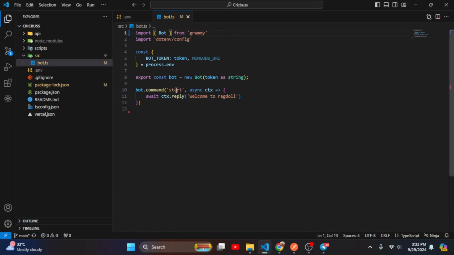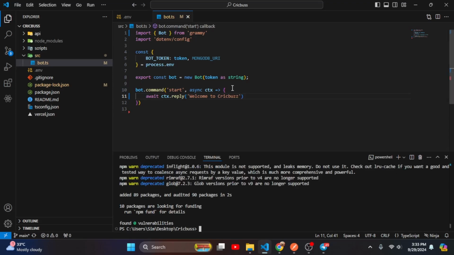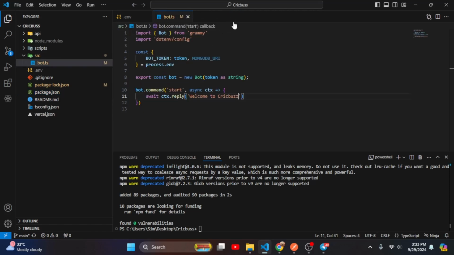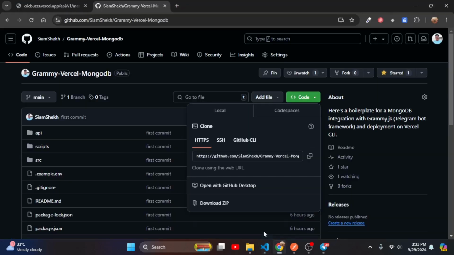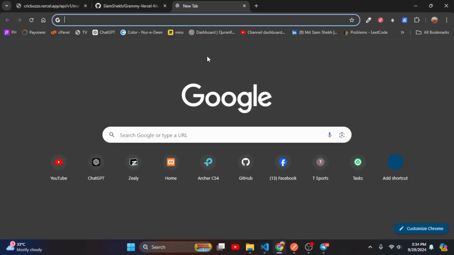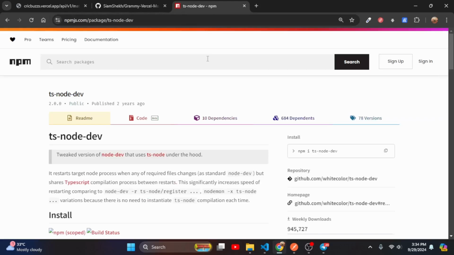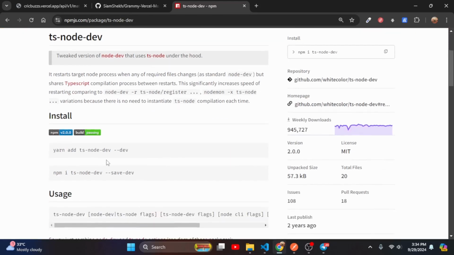So there is a command that is start. When I type start, it gives me a reply, welcome to Ragdoll. I will change that to ClickBus. Perfect. Now here I need to add something like ts-node-dev, because let me check. Yeah, ts-node-dev is currently installed in this application, so we just need to give the command for running it on the server.